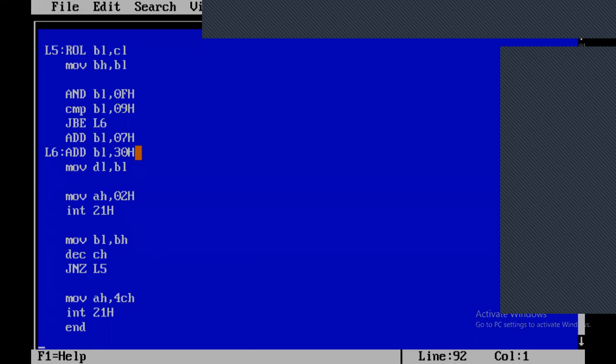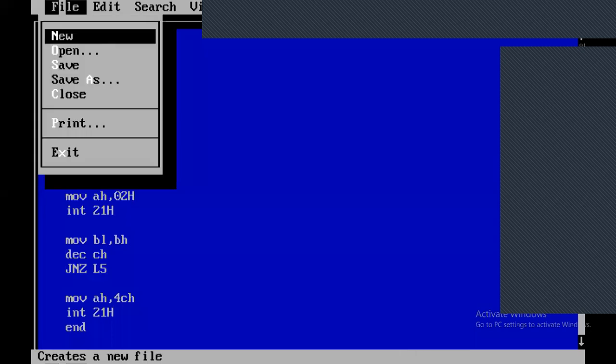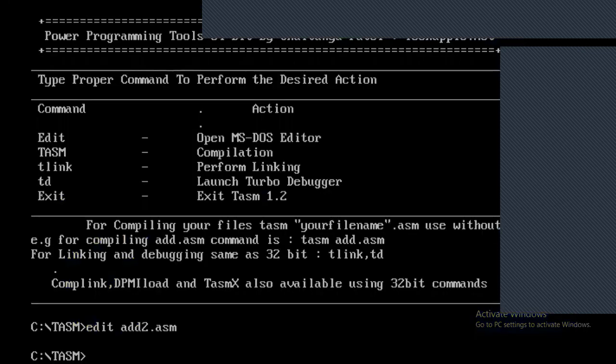Then again you go to the command window. How to go to the command window? File, then exit. After that you exit, and next you will go to the command window. So I will press exit. Again you come to the command window. All of you observe, the first command is already given, that is edit add.asm, right? So next, what is the second command for the assembler? Please tell me, can anyone tell me what the second command is?